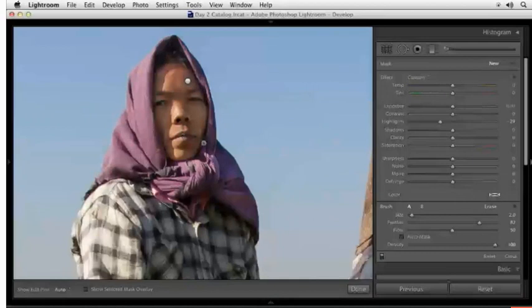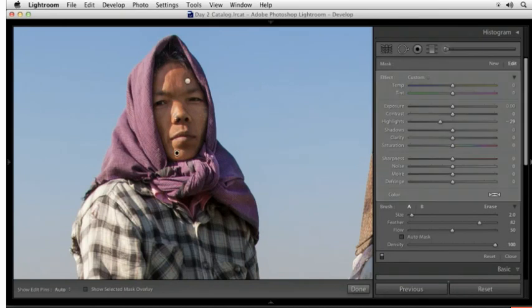And I have my flow at 50%, meaning give me half of what I'm asking for. And I can come in here and try painting that in. There's an area where I need a little more. It's a little brighter on the side of her nose. I'll just paint across it more than once. Build up that effect.